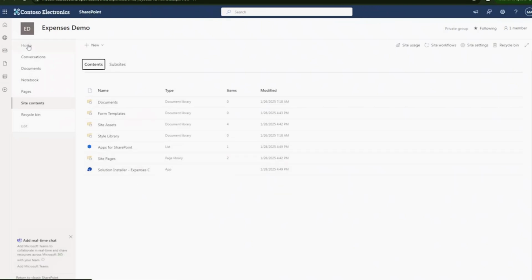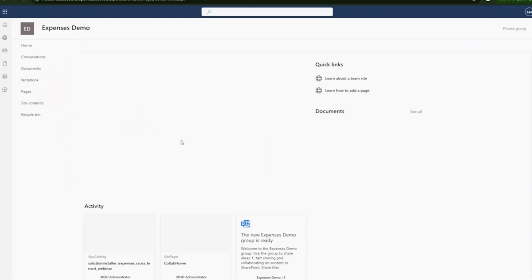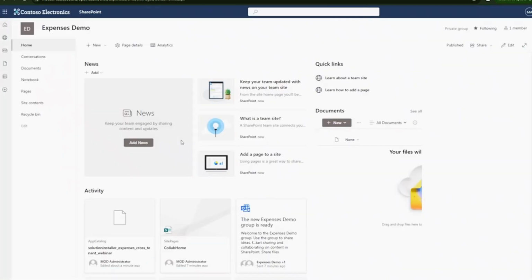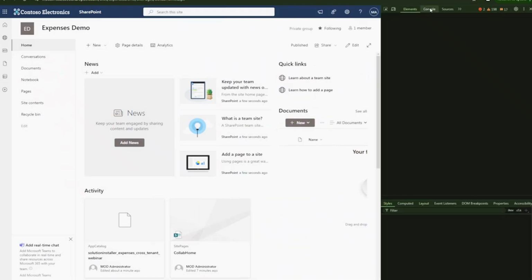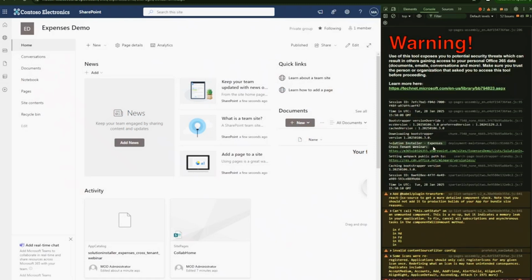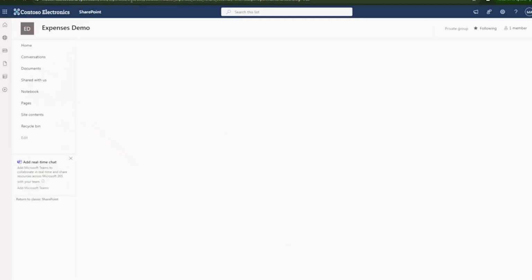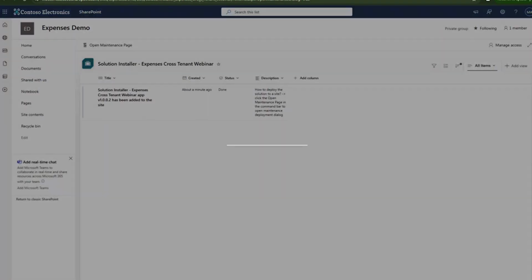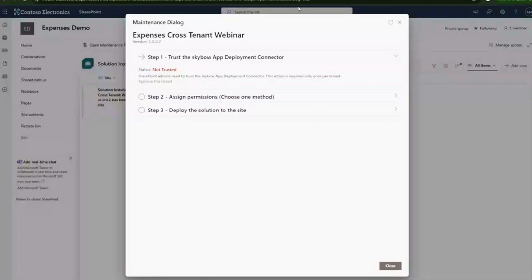As soon as it's added, if we go back to the start page to find that hidden list that we're going to use, we will automatically write the link to that list into the console. So the easiest way is to open up the console using F12, here, console, and you will find that Solution Installer link here. So that's the link. Simply click on the link and you will go to that hidden list with the parameter open maintenance dialog equals true, which will open up that dialog.